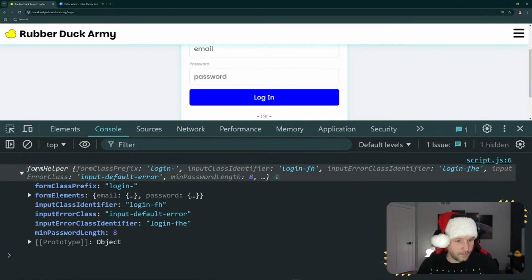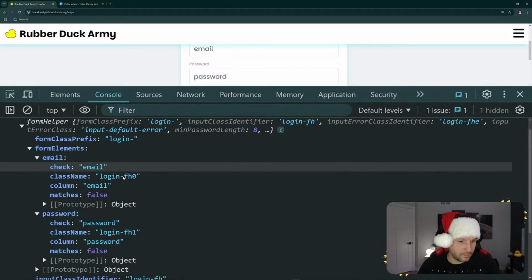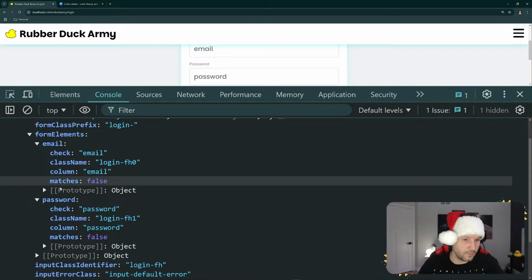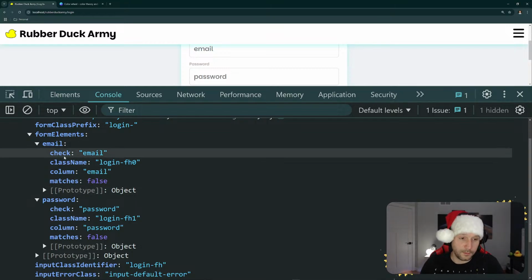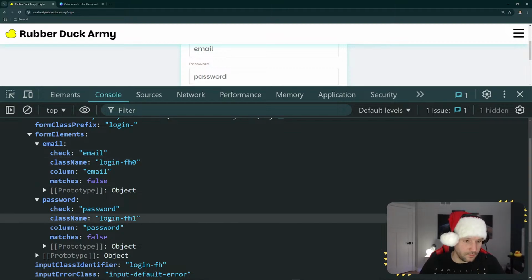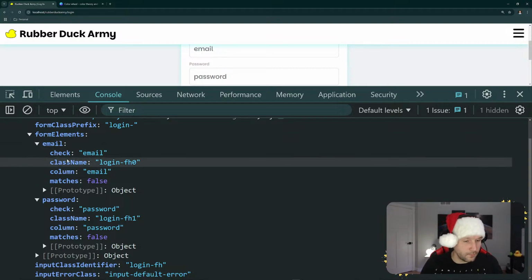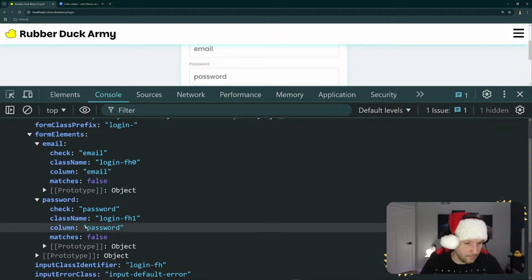Expand our form helper. Now look at our form elements. We have email and password. Just like we've set up in the JavaScript, we have the check that we want to perform on it once we click sign up. The class name is FH0. Column is email. That's the unique value that needs to go to the server. It's just actually the unique value in general. Every form element needs to have a unique column name.